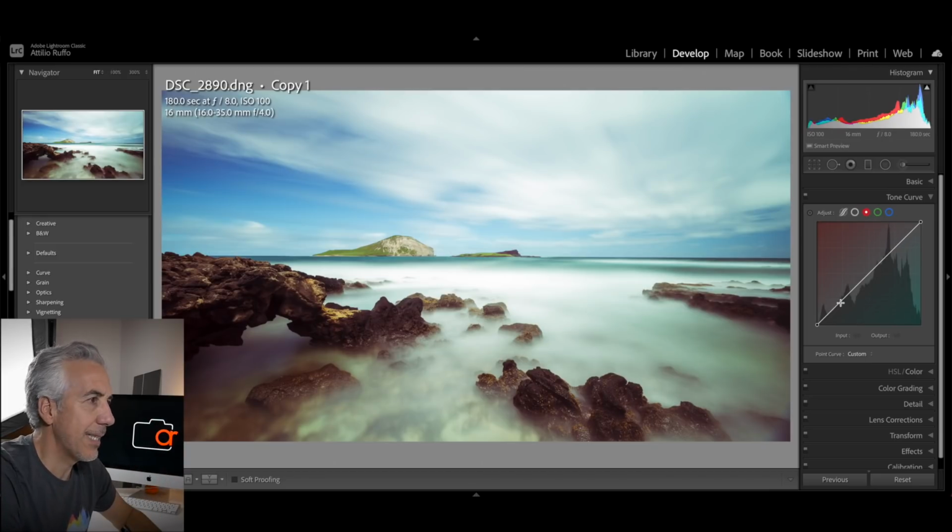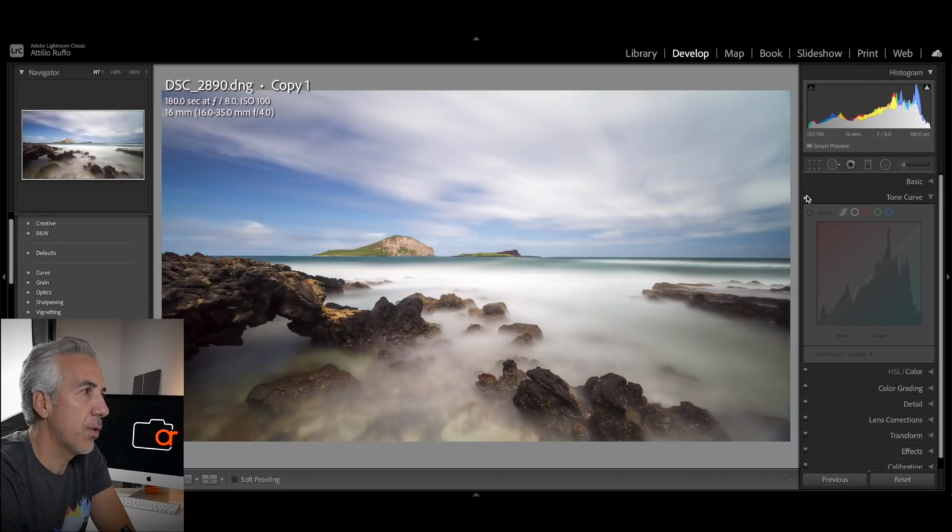Here I want to get rid of this red in the shadows, so I'm picking a point, holding the shift key, drag it down, and as you can see, it's a lot less red. Let's see if all these adjustments brought me somewhere good or not. This is the before, this is the after. I think I will keep it, and let's move on.